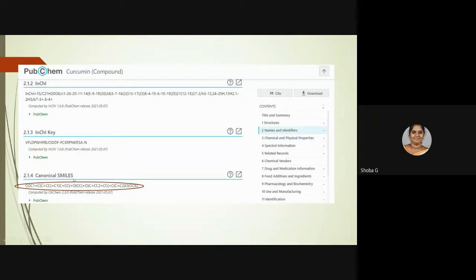Usually we take the SMILES format from here to draw the structure in whatever format we require. We can try manually also. I'll show you how to draw the structure too. For short form, we require the SMILES format, and for any drug-likeness prediction or molecular property prediction, we require this particular format.